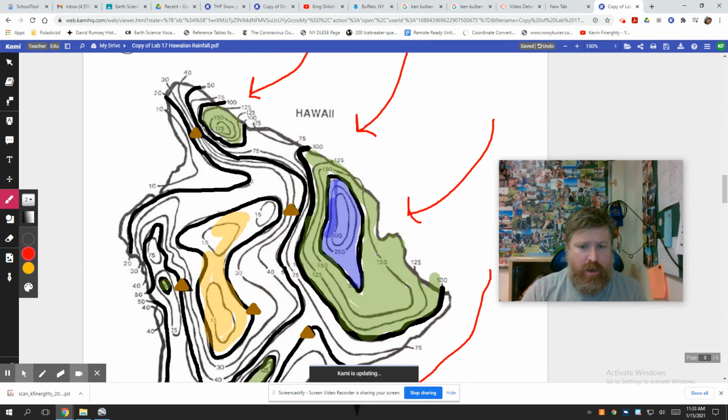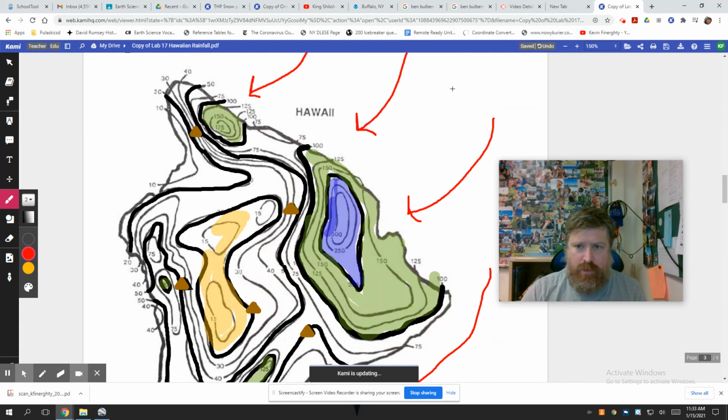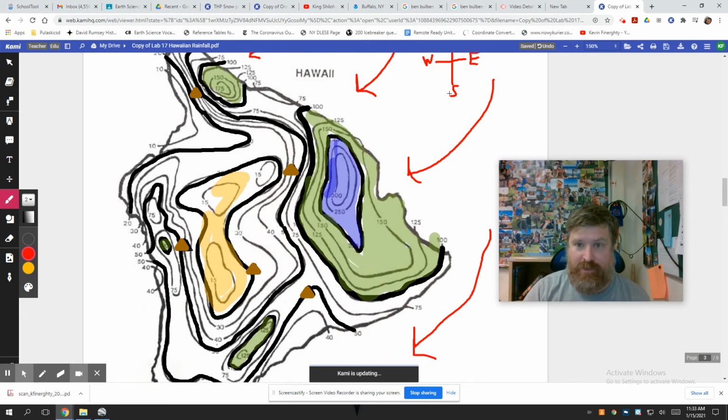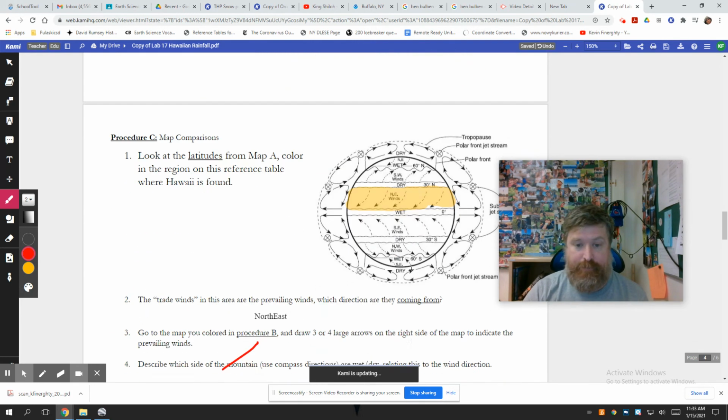So if you know your compass, you don't have to write this over there if you don't want to. North, south, west, east. This side of the mountain is wet because it's in the prevailing winds. It's getting hammered by the wind, and therefore, with the orographic effect, that creates rain. And then this side of the mountain tends to be a little bit more dry.